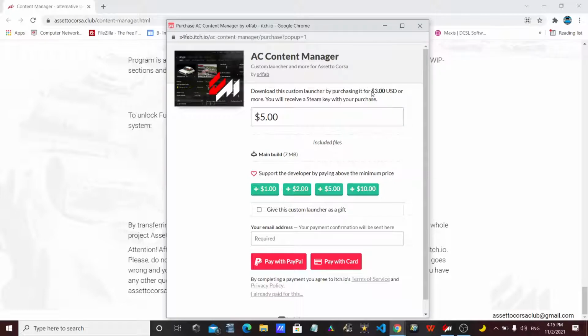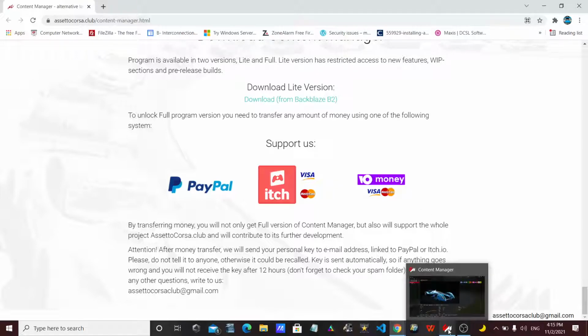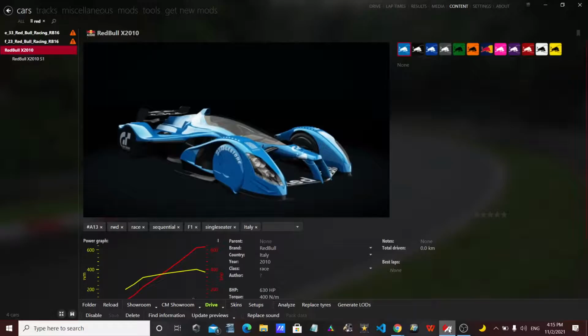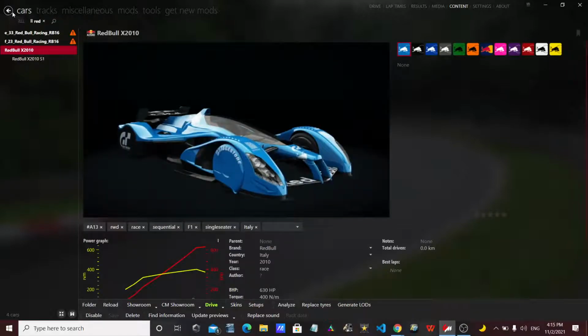Obviously you have to pay at least $3, but it really ain't that much, and it's kind of $3 well spent, I'd say, because I have it myself and it's been really great so far. So okay, as soon as you've paid it, obviously it will give you the download link. You just download it and you go here.